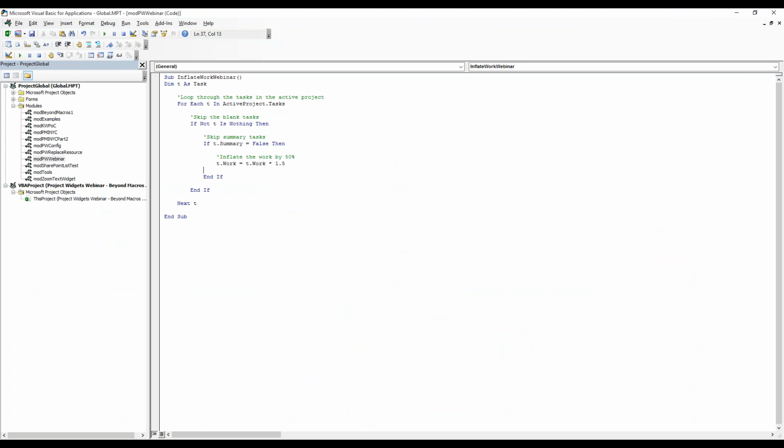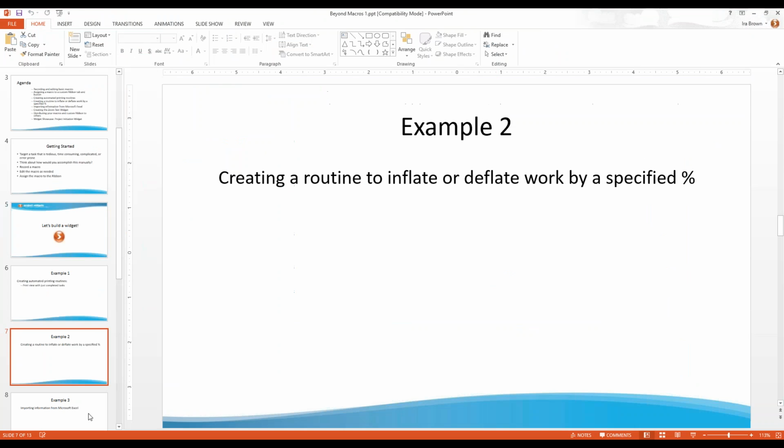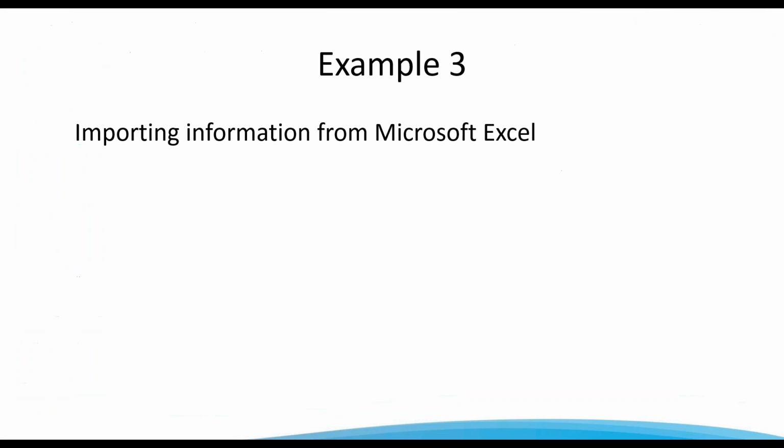Same concept. Okay? So really, we're just kind of scratching the surface of the capabilities here. I just want to get the point across that anything you can do manually in Project, this macro language should make it a whole lot easier. Okay? So let's go ahead and move on to our next example. And our next example is going to be importing information from Microsoft Excel.